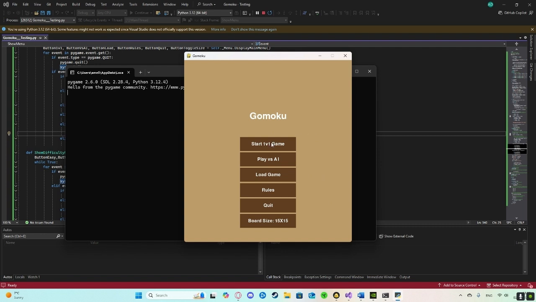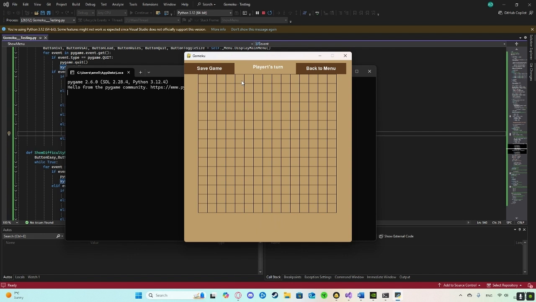The next test is also for the 1v1 game. We can see a 15 by 15 screen, which is the default mostly used in Gomoku games. We can save the game, we can go back to the main menu. We can place the piece, and then the current player will switch. So now I play as player 2, and I can try to win as well.